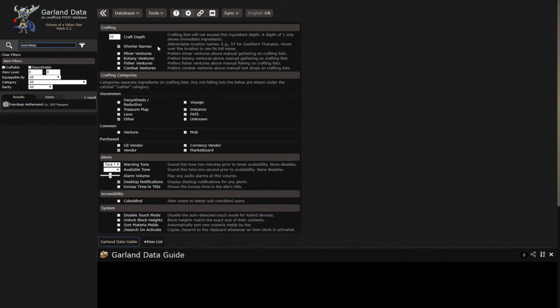So let's say you want to change a bunch of settings. There's a lot of things you can look out for and filter through. But what I find most useful is the alerts, because you can change the tone of the alerts, depending on the available warning tones. Warning tones are useful for when you're gathering stuff, so I'll show that in a second. Also, if you're colorblind, this could be useful. And there's just a bunch of other random stuff here.